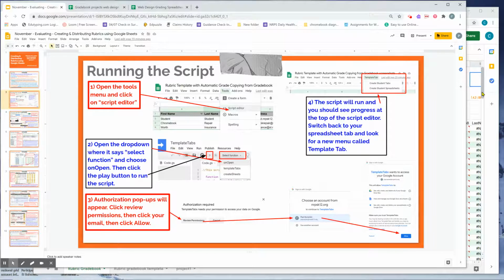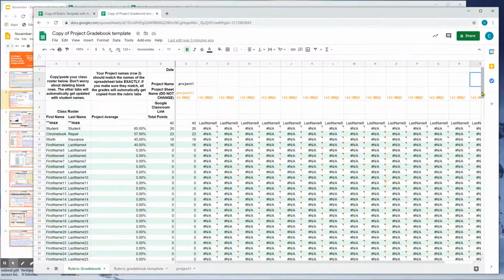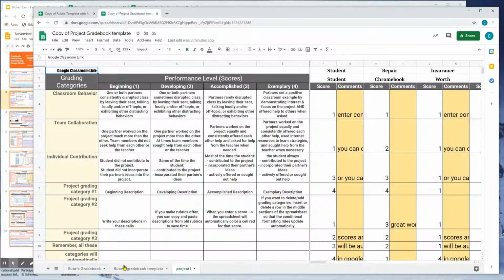So there's a little bit of setup work at the beginning, but once you do the setup work, you're able to create these individualized spreadsheets for students. And the great thing about creating these spreadsheets is they're updated automatically from your gradebook. So all the individualized student data from your gradebook gets automatically entered in the spreadsheets. And then they're shared with students automatically.